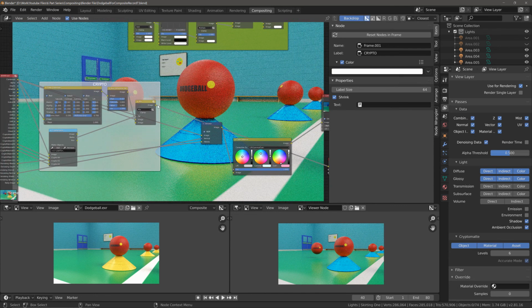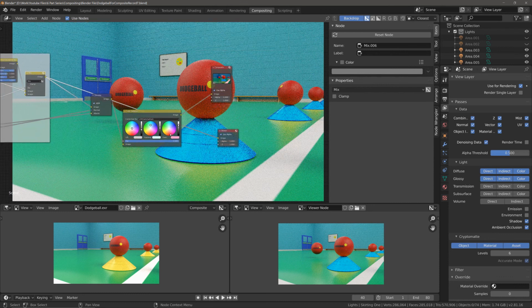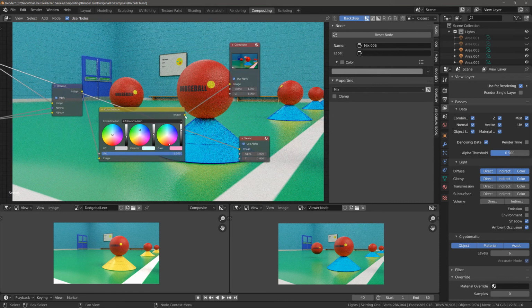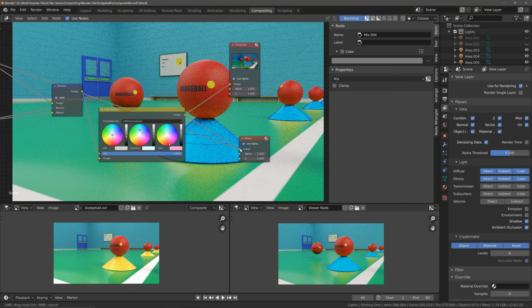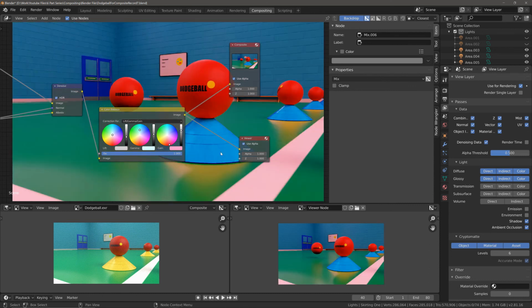And then let's attach the image output for our mix node into the image input for the denoise node. And then let's make sure that our color balance here is plugged directly into the viewer. Give that a moment to composite, and there we go.